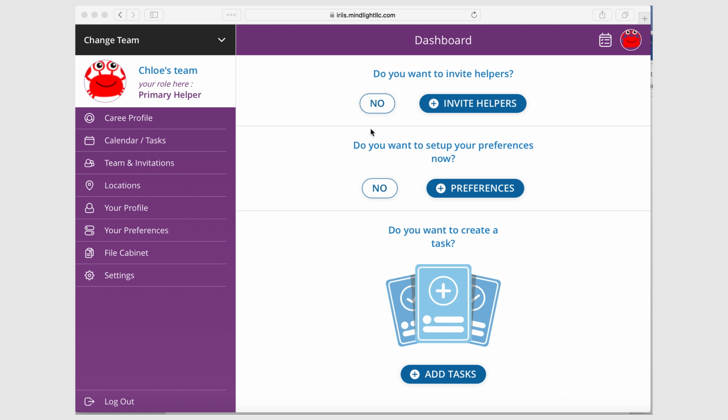So in the last video, we had just finished creating Chloe as a care recipient, or a Caree. And Chloe then becomes the name of the team. So Chloe's team. So anytime you're trying to figure out who you're helping, you can always come over here and check it out. You're on Chloe's team.